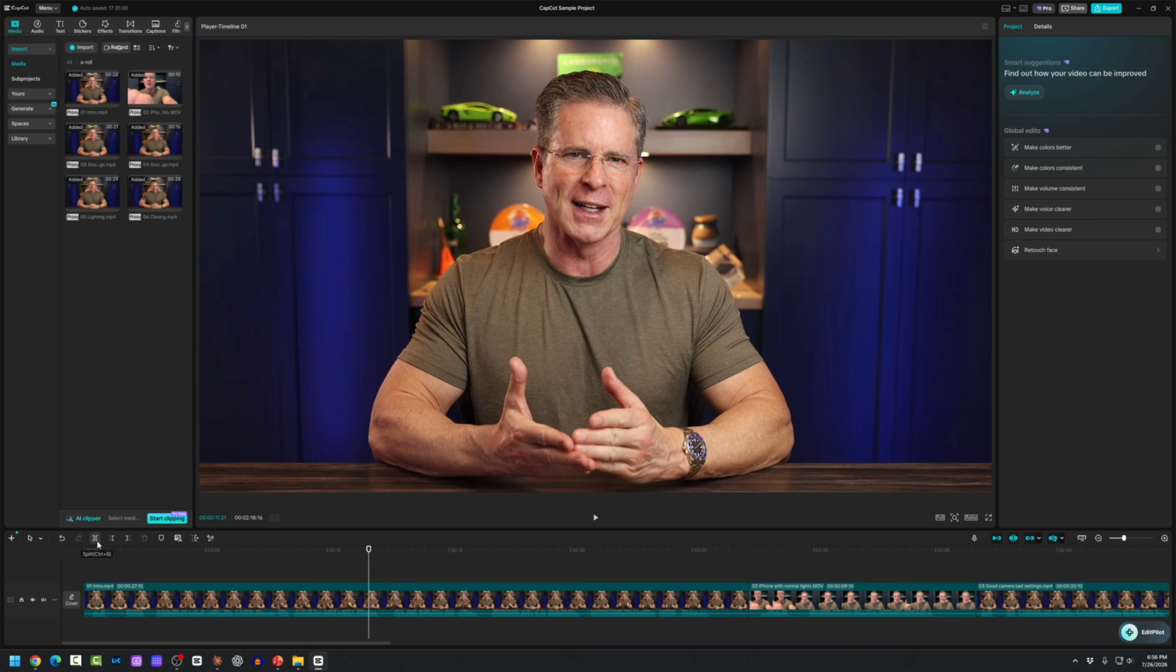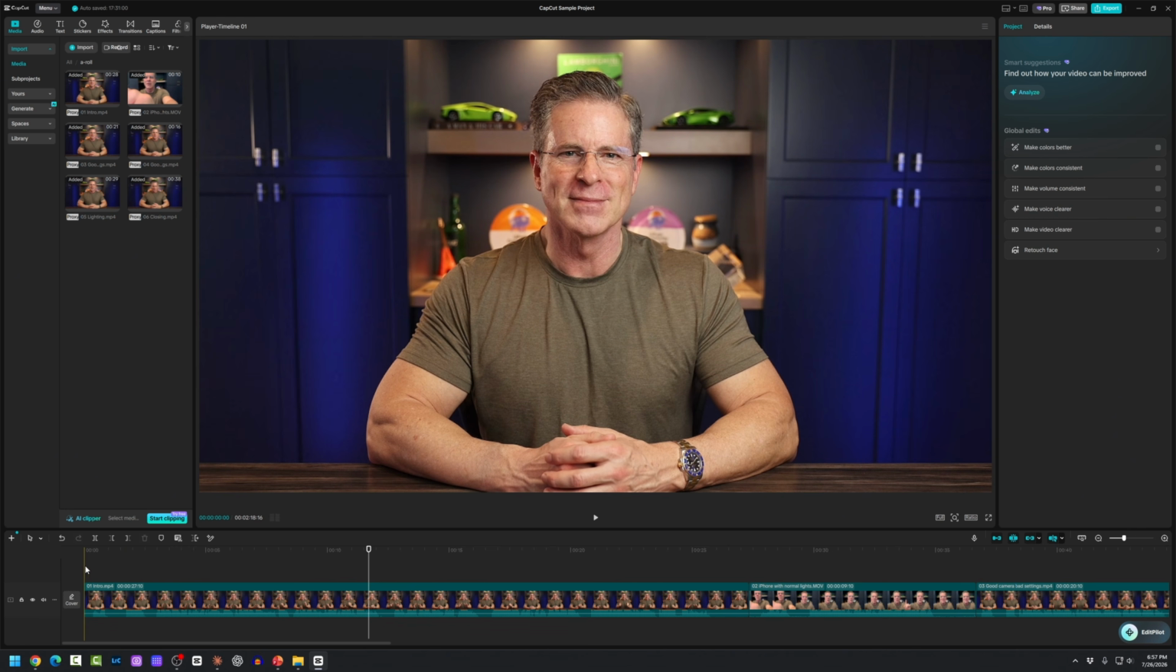This icon allows us to split clips, and notice you can use Control B to do that. This icon allows us to delete everything to the left of where the cursor currently is, and you can press Q to do that. Notice no control key. And this icon allows you to delete everything to the right of where the play bar is, and again, no control key.